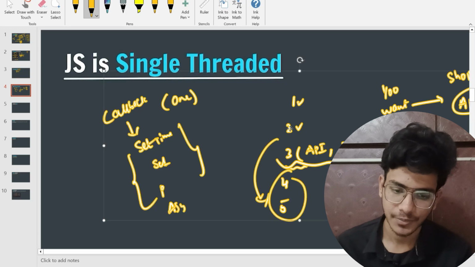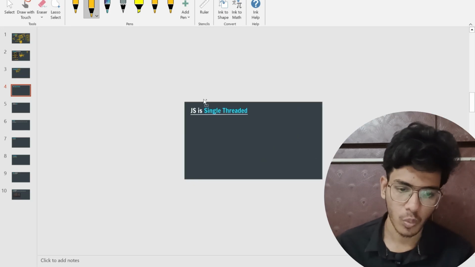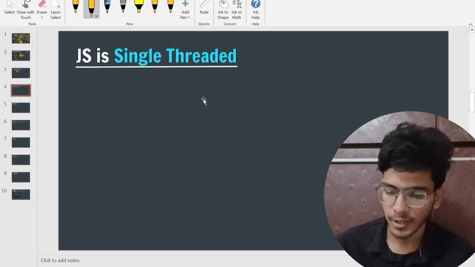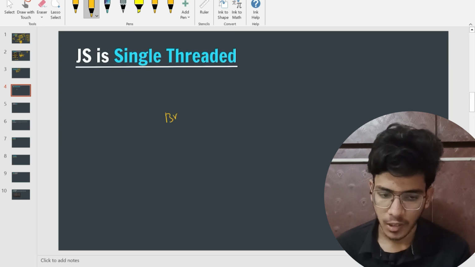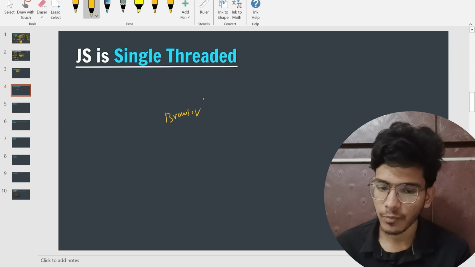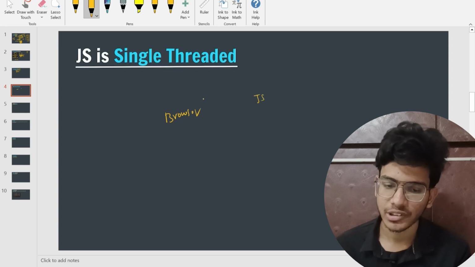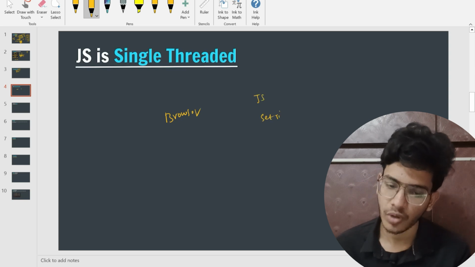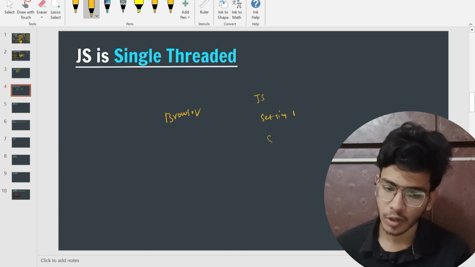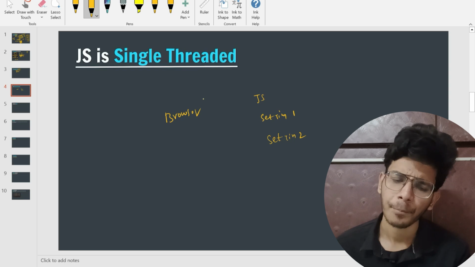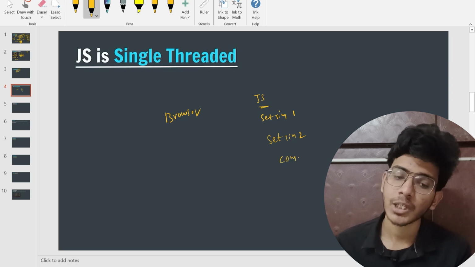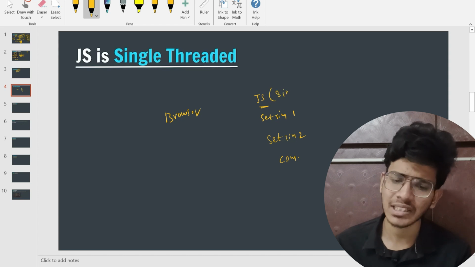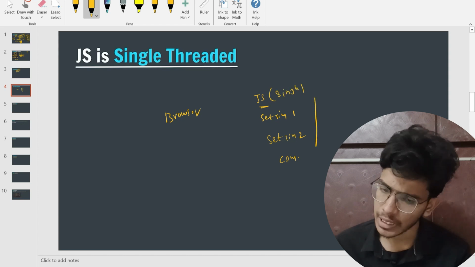Let me remove all this. Okay, so what will happen is, here I will have my browser, and I will have my JavaScript. Now in the JavaScript, first of all, I am having set timeout function 1, and after that set timeout function 2, after that I am having my console.log hello world. Okay, now JavaScript is a single threaded language. It will follow in this flow.